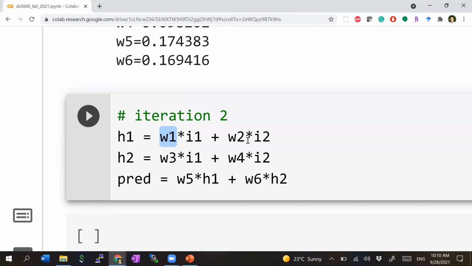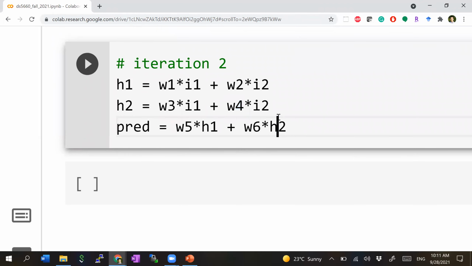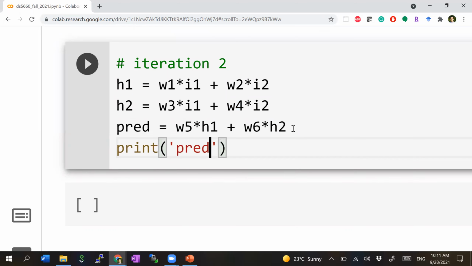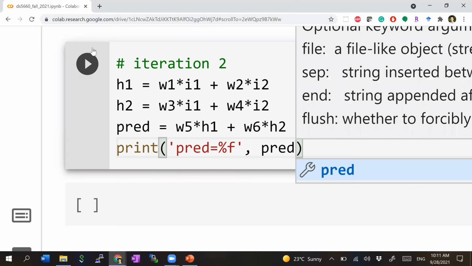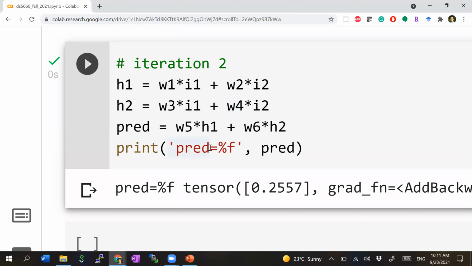To compute the new prediction, we need a new I1 and I2. If we keep it as 2 and 3, that's fine. And we need the updated weights from this guy. Then we can print the prediction. If you remember in the classroom, it would be 0.25-ish, which is closer to 1. Now we have 0.25-ish. And if we implement the entire thing we typed in as a for loop, you will see eventually you will have a prediction that is close to 1.